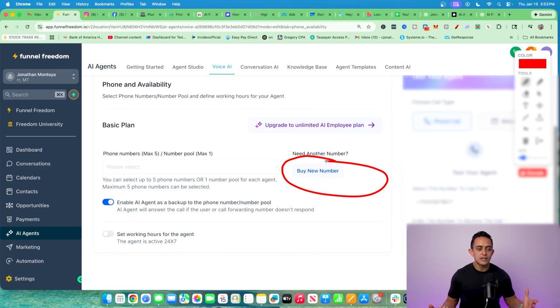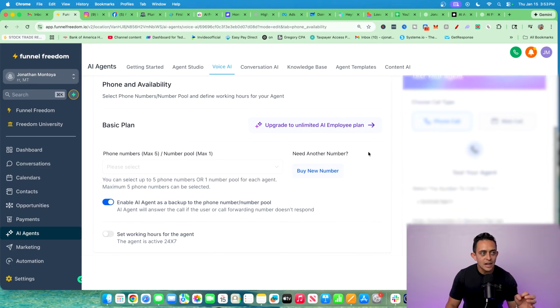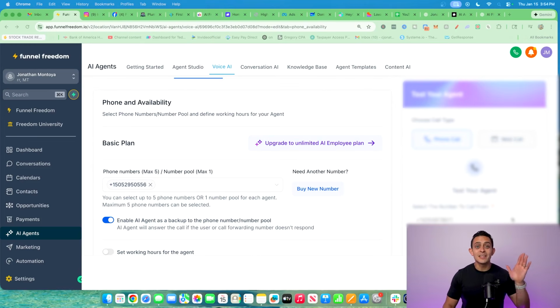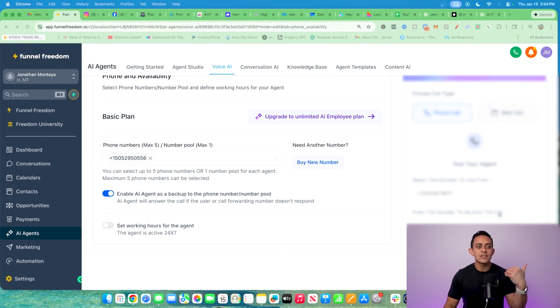So if that's an objection that you're getting with any of these business owners, just let them know, hey, no, the AI agent has its own number and it'll forward everything to the real number or the real email, however they want to do it. But after this, we can go ahead and save this, and we have one final thing to do. All right, and the last step here is simply testing out this agent to see if it works. So I'm going to actually have this call me. Check it out.